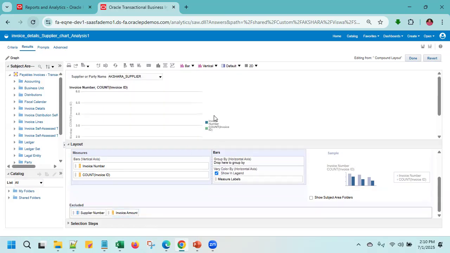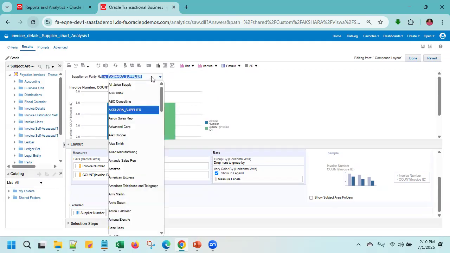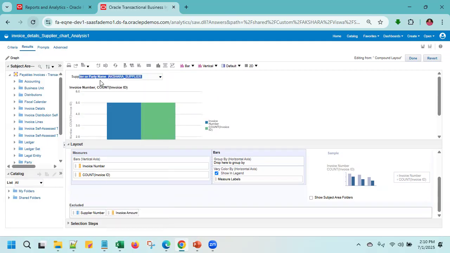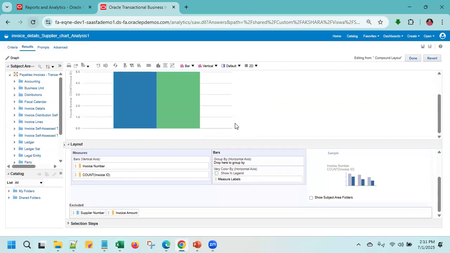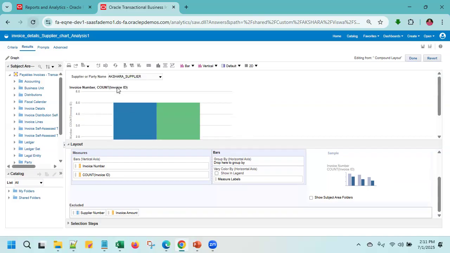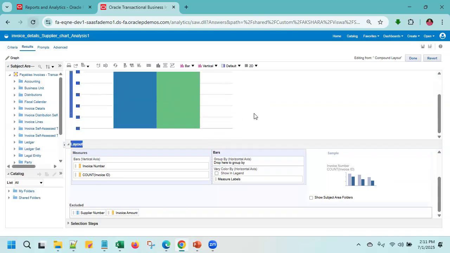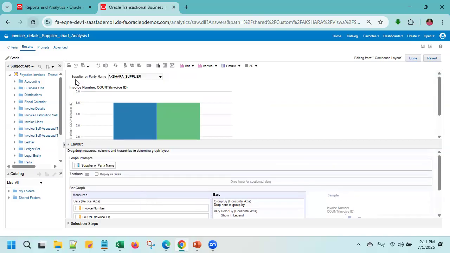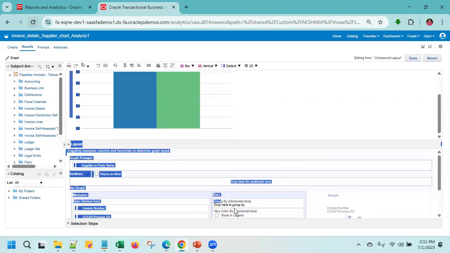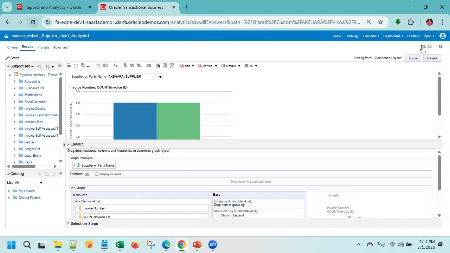Okay. Now this supplier or party, I'm going to move from this position to here. Okay, like this way it is appearing. Just I'm going to remove this option also. Graph will appear. Now supplier or party also we can move from this position to here. It's possible. Just save it.